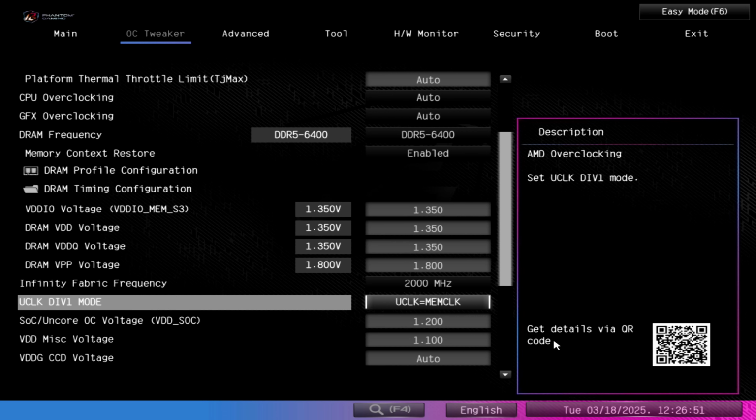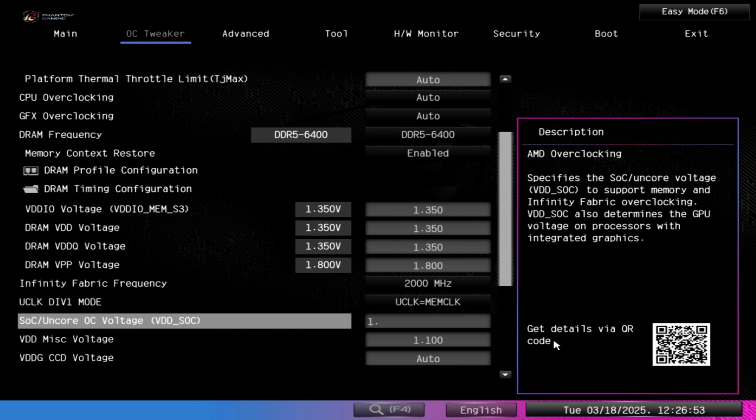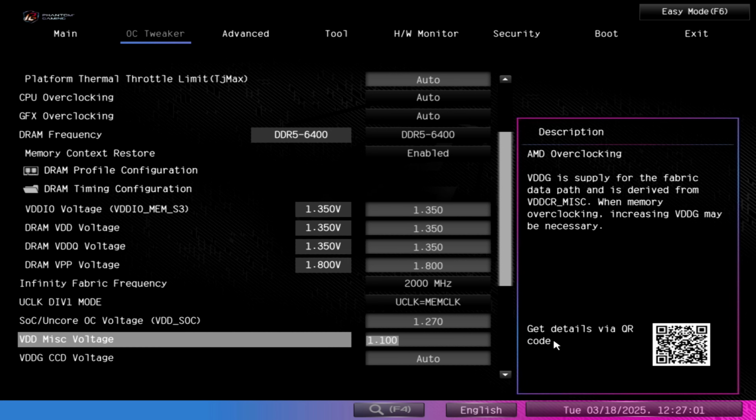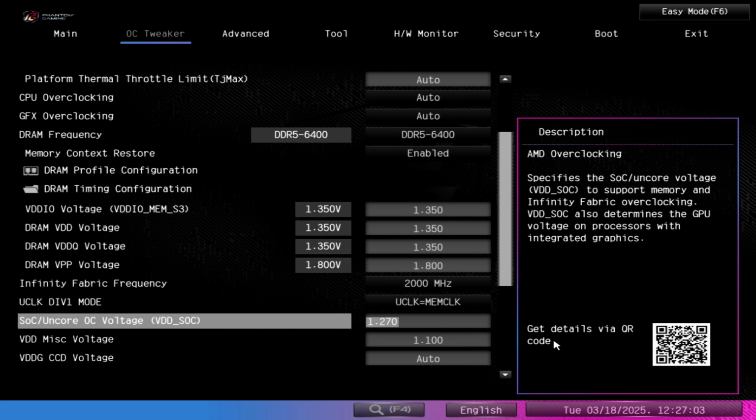If you're running a 1-to-1 ratio, you typically would need 1.24 or 1.27, like somewhere in there. If you have to go above 1.27, it's not worth it because you're going to be having much higher idle power consumption, and at that point, it's not really worth doing.